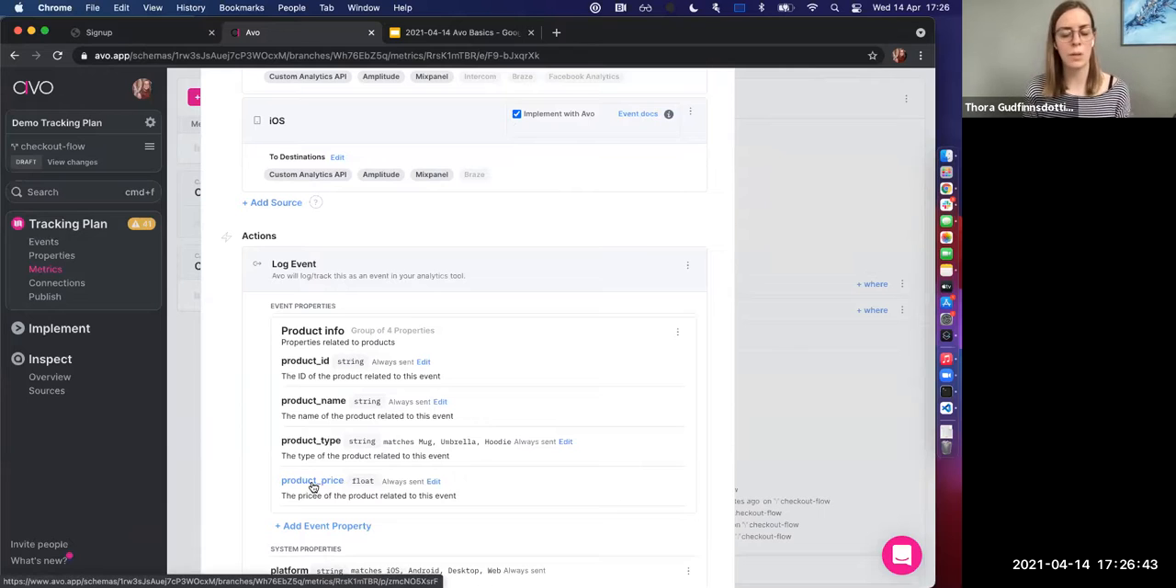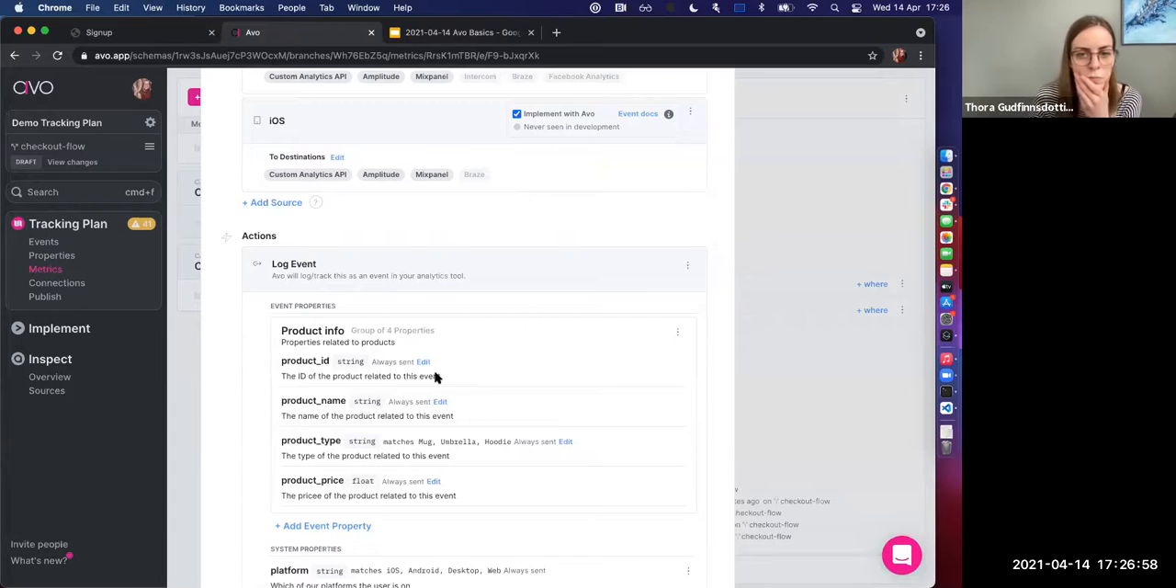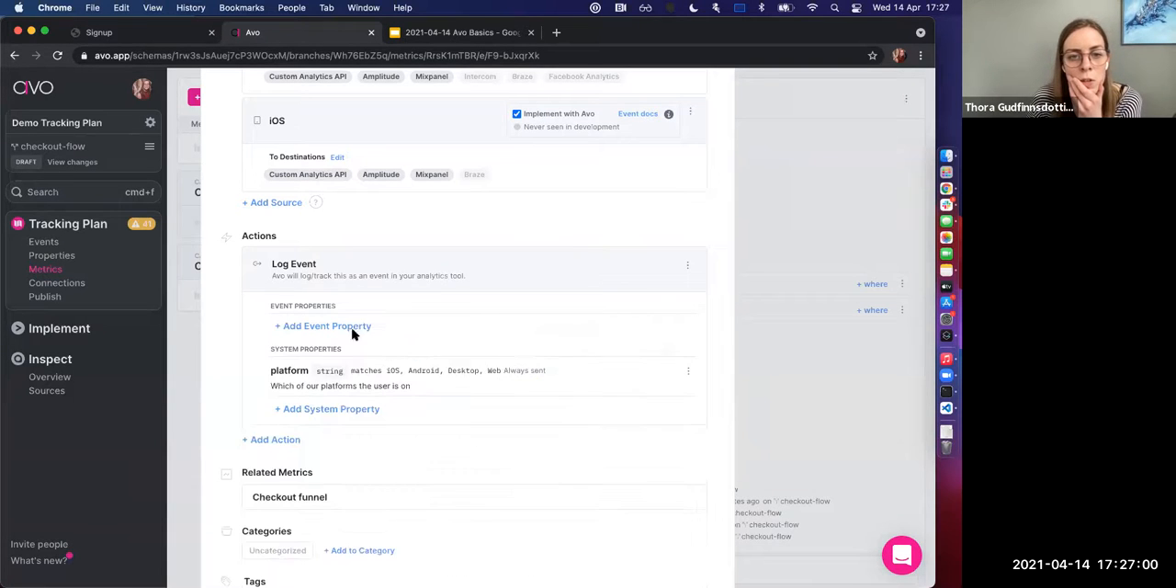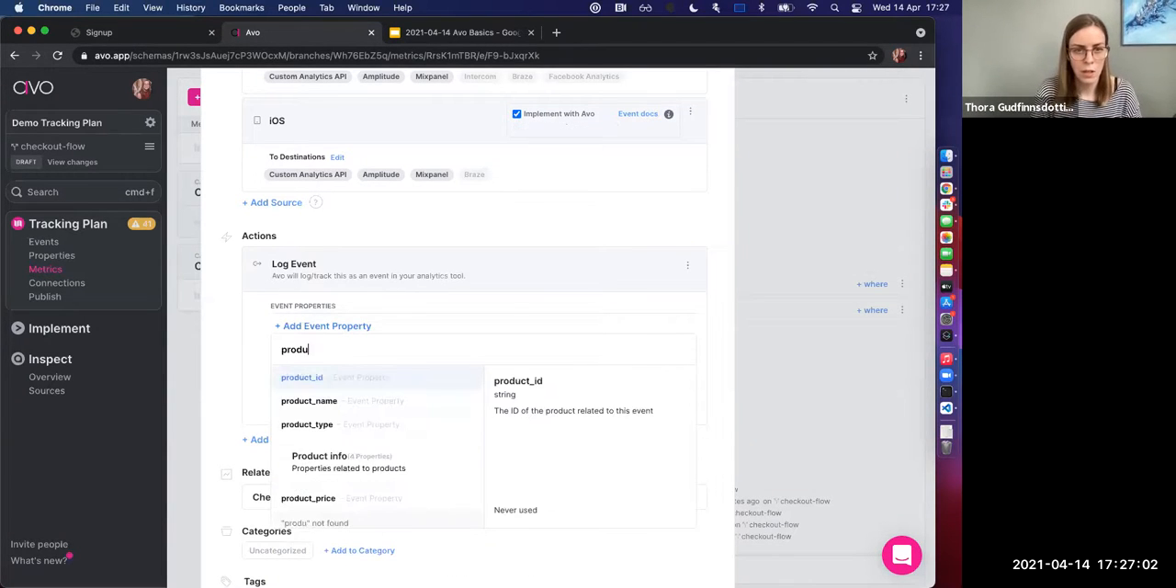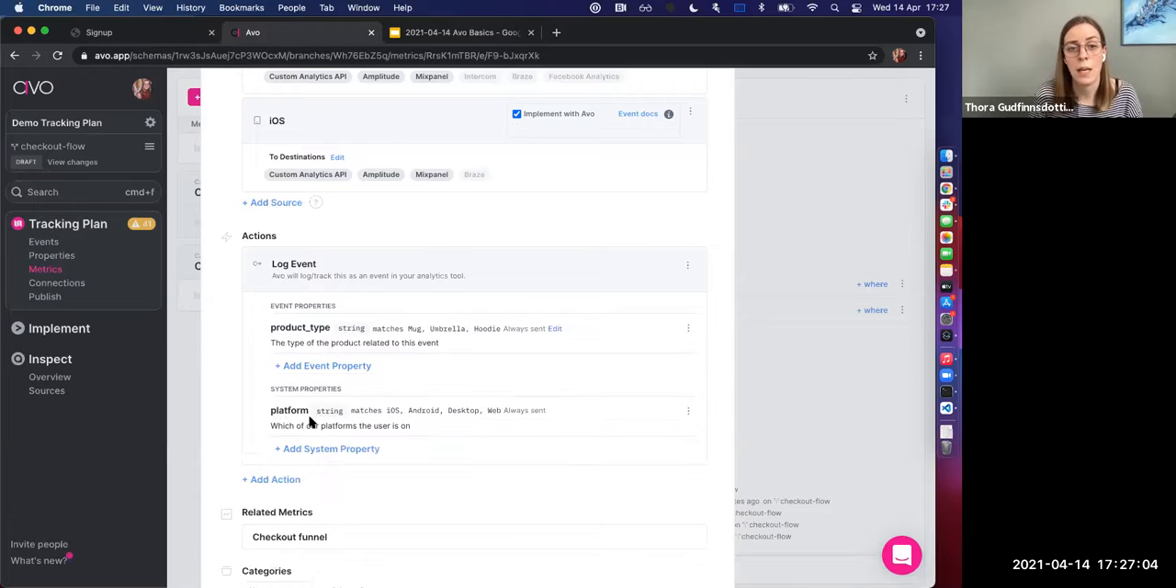This helps me never forget the product ID. That's really easy to forget if you have a group of properties that are often on the same events. It's really easy to forget one of those. I could also just add one property at a time, and I'm going to do that now because I'm going to be implementing this event, and I don't want to take too long to implement all of the properties.